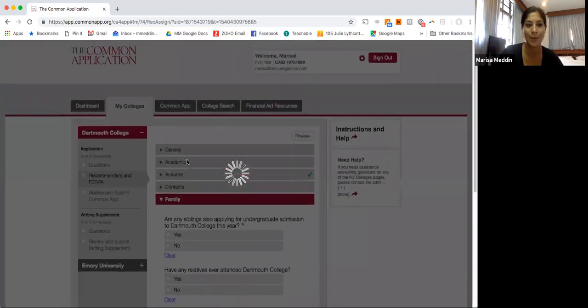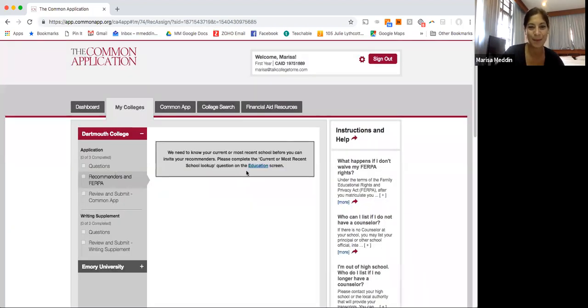Recommendations and FERPA. Click on this. It won't let me populate this right now because I haven't put what high school I attended, but this will once your kid has put in that information about their school. This is going to pop up to say the FERPA, for anyone who doesn't know what that is, basically gives the school permission to send all of their transcripts, all of that information. You have to check that.